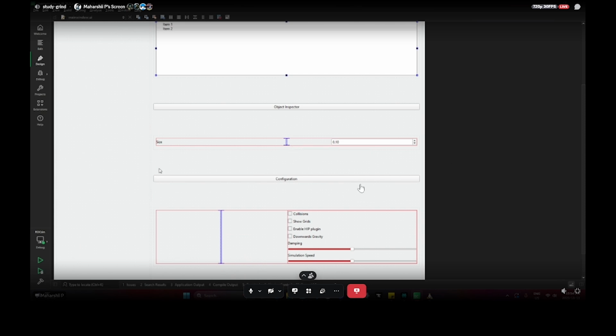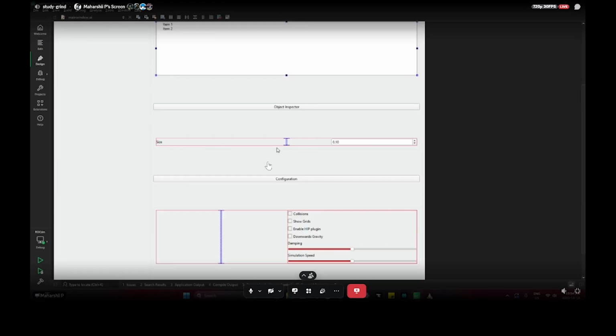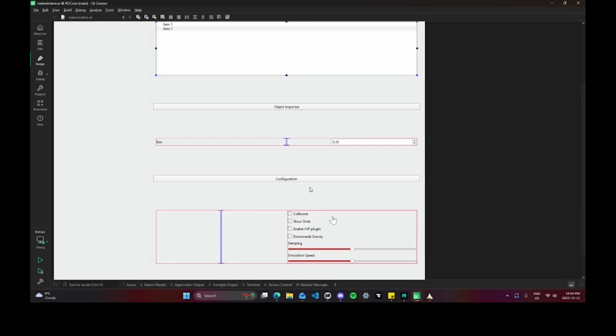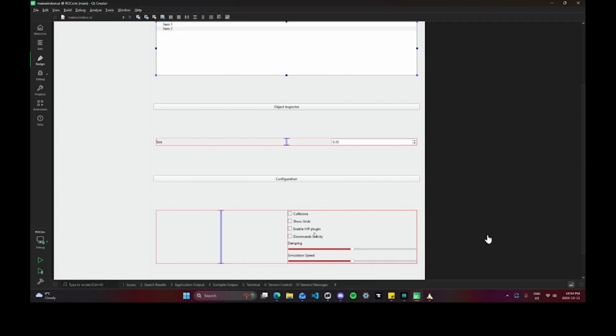As well, we also have the configuration. You have to go to design, and basically you can enable the collisions, show grids, and enable the HIP plugin if it supports the HIP SDK. You can also turn down the gravity, dampening, and simulation speed as well.